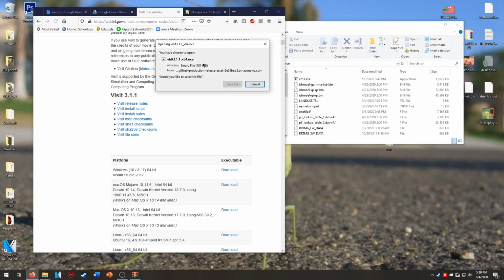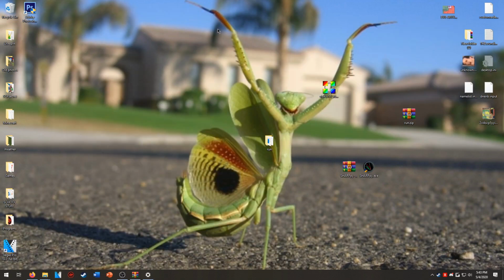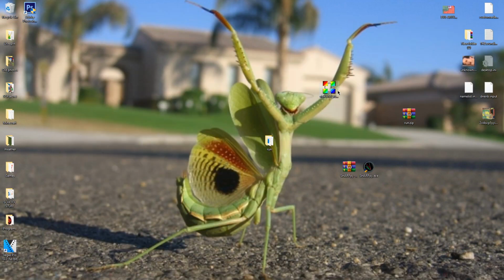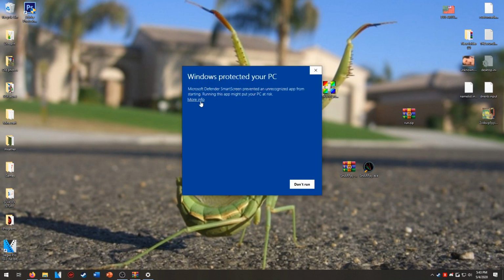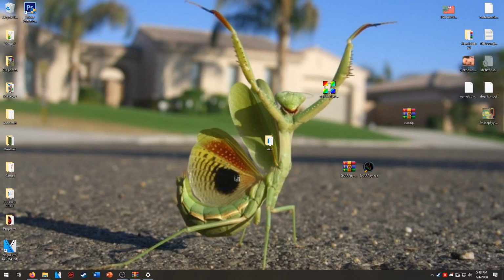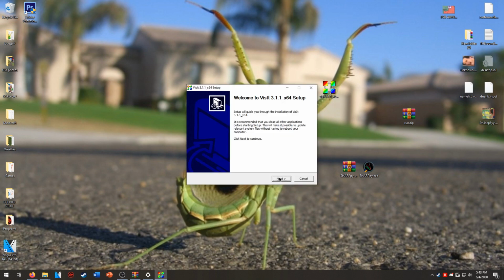Download VisIt. This is a bit of a cut-in. Turns out I didn't actually install VisIt, so we're just going to install it now so I can show you how you install it. Just ignore this. This is actually a really trusted program. I don't know why that popped up. I'm actually kind of surprised that popped up, but whatever.